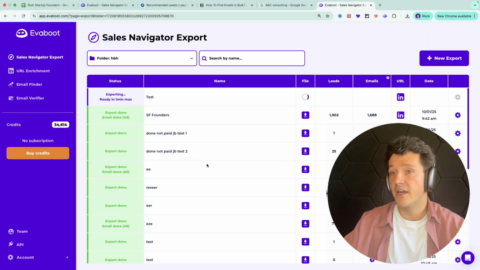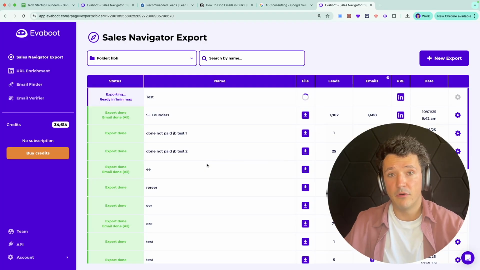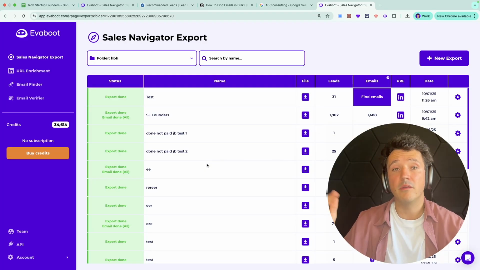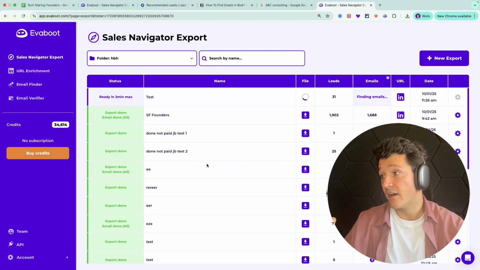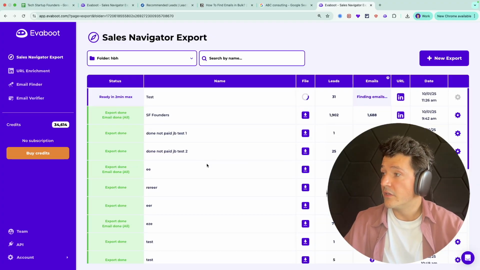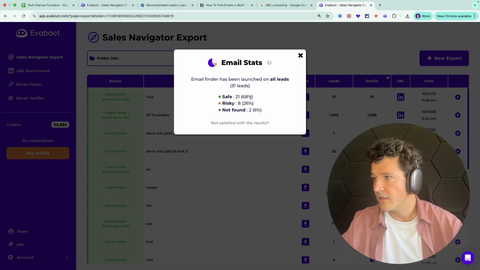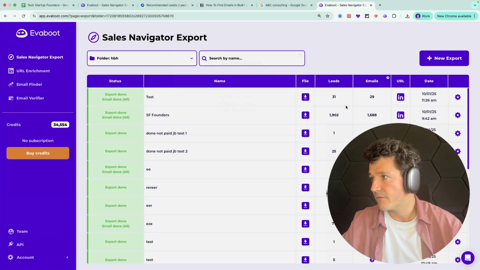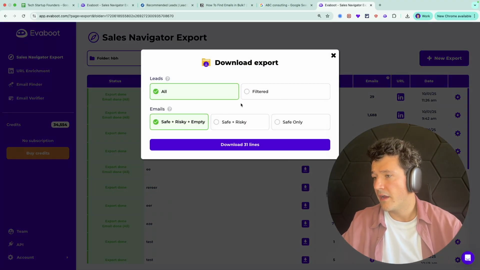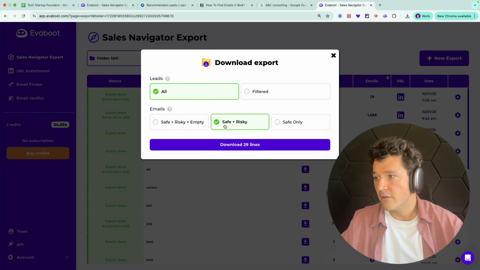And the good thing is that you will launch the export from Sales Navigator, and the email finder will automatically start after that. So you see now the export is completed and the email finder just started to work. So you can see here the work is completed. I found 29 emails, 68% safe. And you can download the file here. You can pick to download the file with all the lines, only with emails, or only with safe emails.